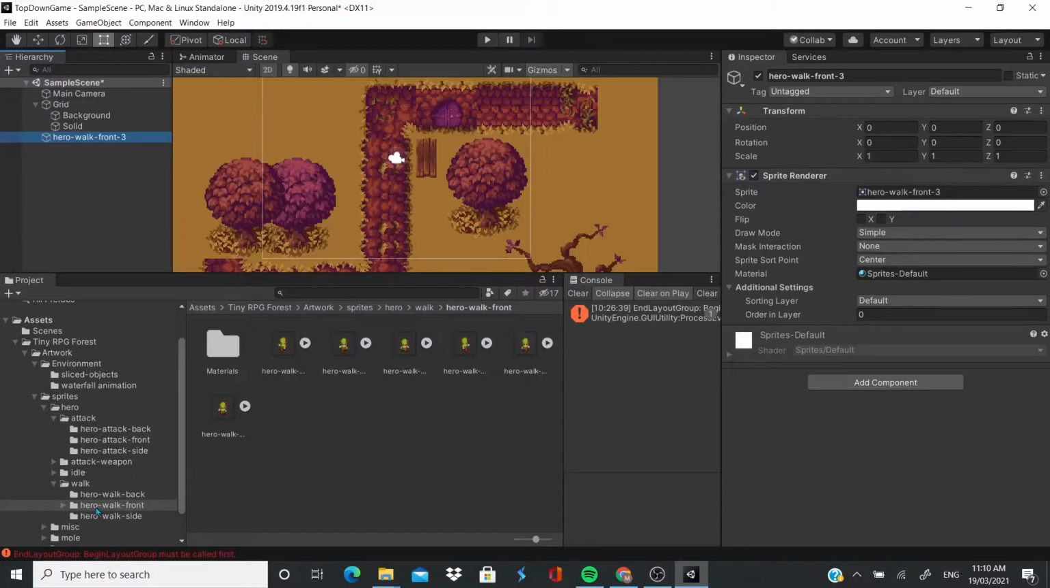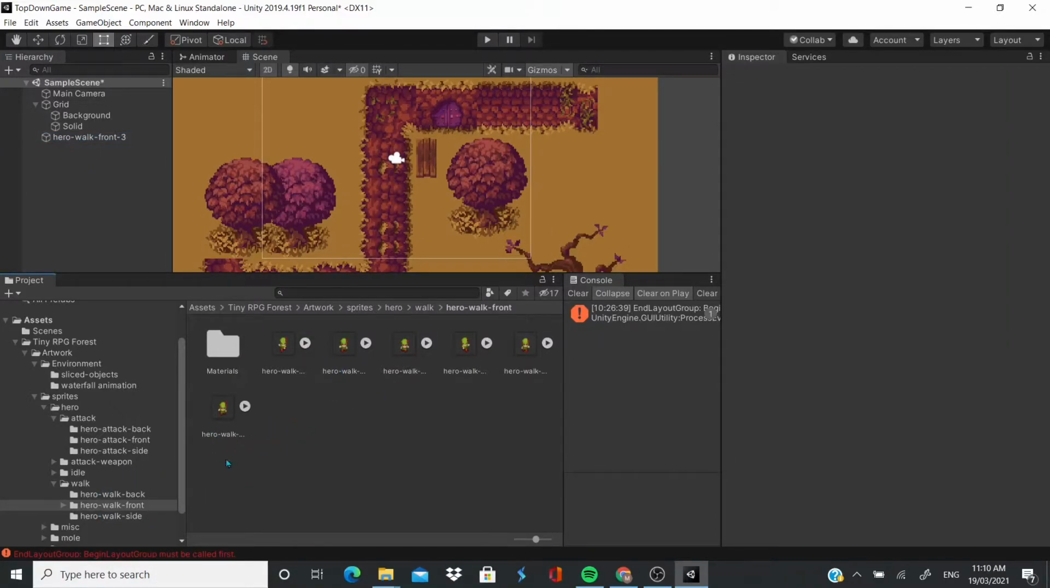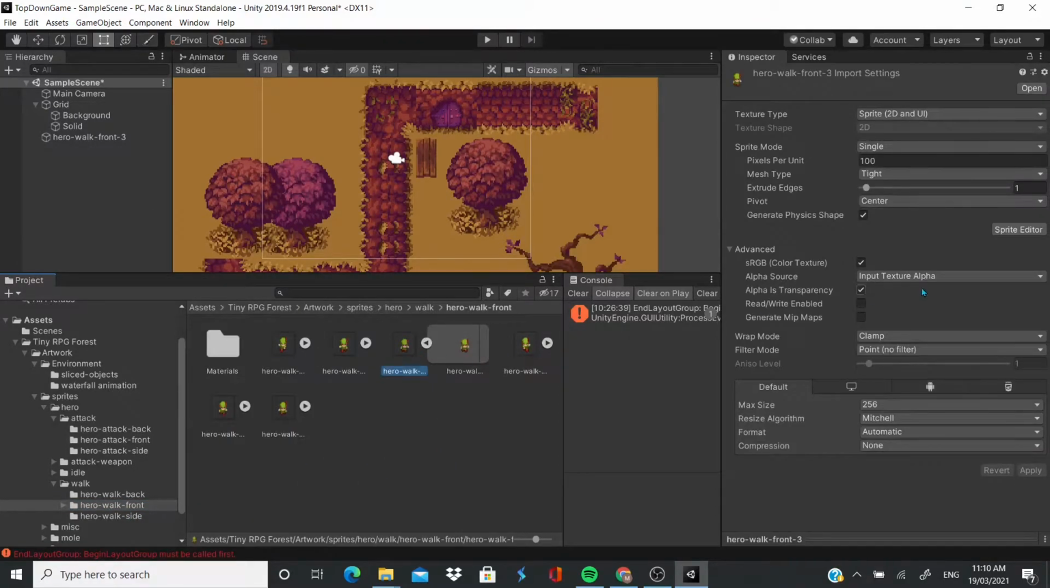And one issue that we're going to notice is that it's not right-sized. So we're just going to select our player that we put in and set that to 16 pixels per unit, and hit apply.